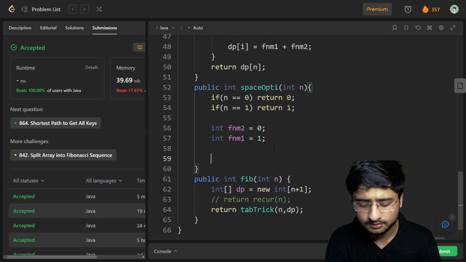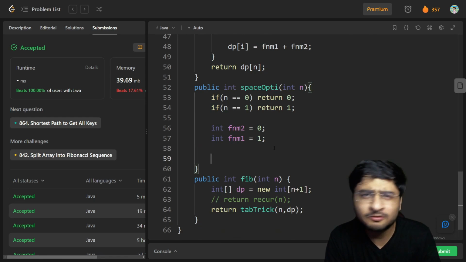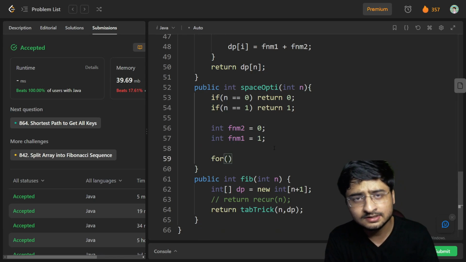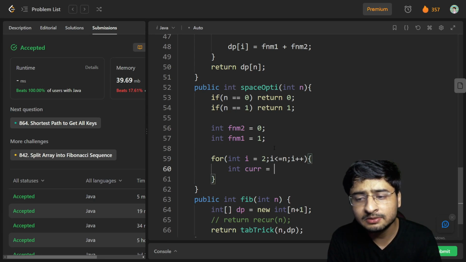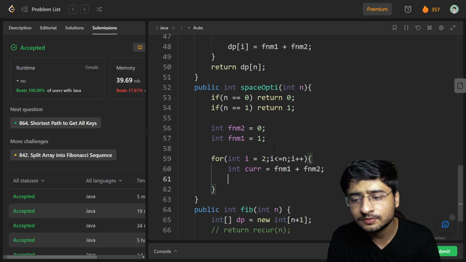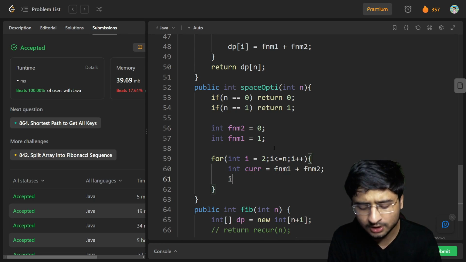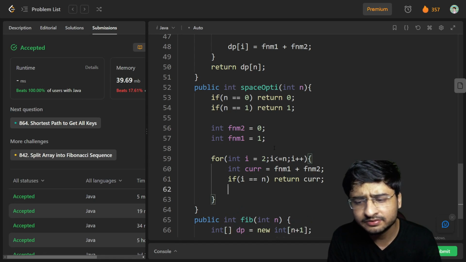What I'm going to do here is just using two variables, simple Fibonacci code. For I'll start from i is equal to 2, i less than or equal to n, i plus plus. Integer current will become what? f of n minus 1 plus f of n minus 2, right? f of n minus 2 will become what? Tell me. Now, of course, after calculating current, if i is equal to n, I'll simply return current itself.